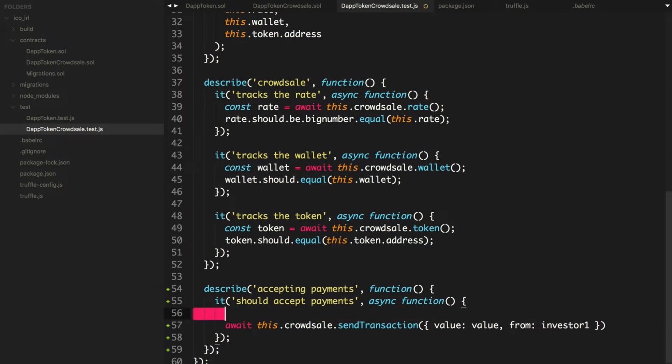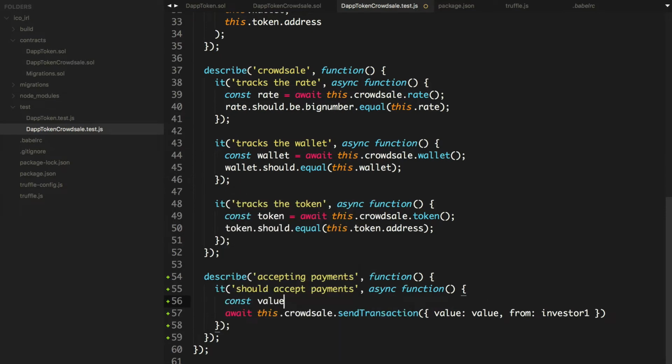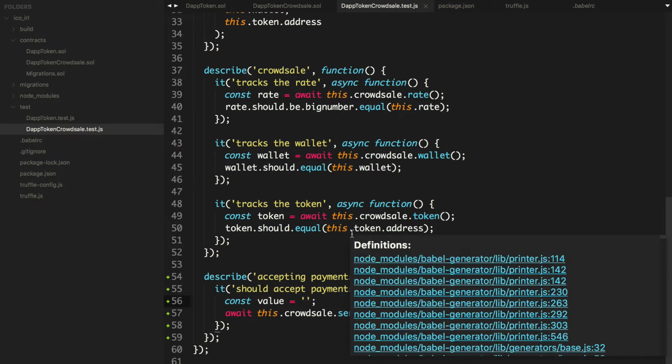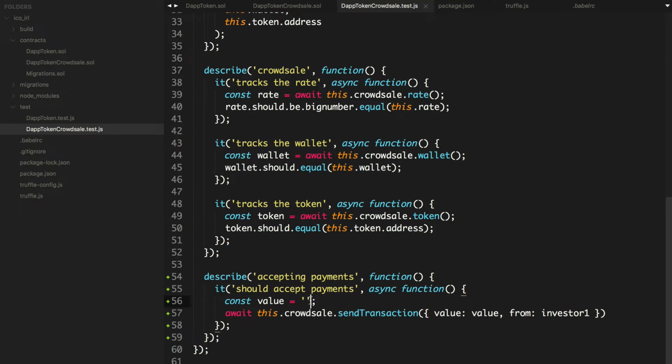Okay, and I'll say const value. I'll fill this in. Now what I want to do is basically just send 1 ether to this contract, and I expect it to basically work. I expect it to purchase tokens for me, and I expect them to be minted in the minted Crowdsale. So I want to fill out this value.